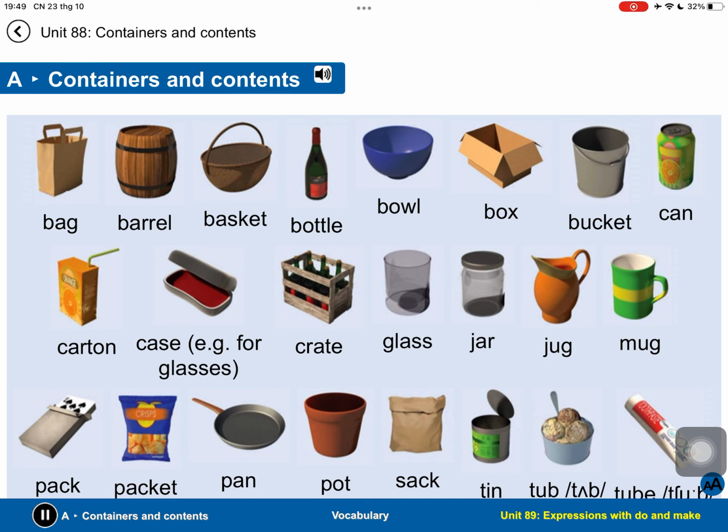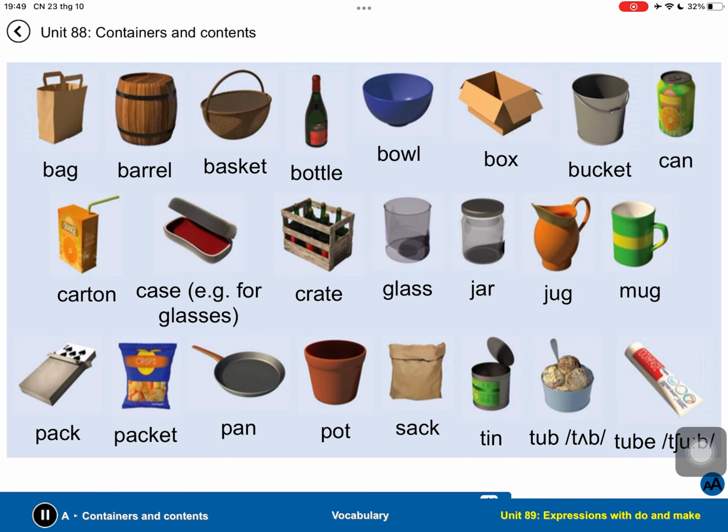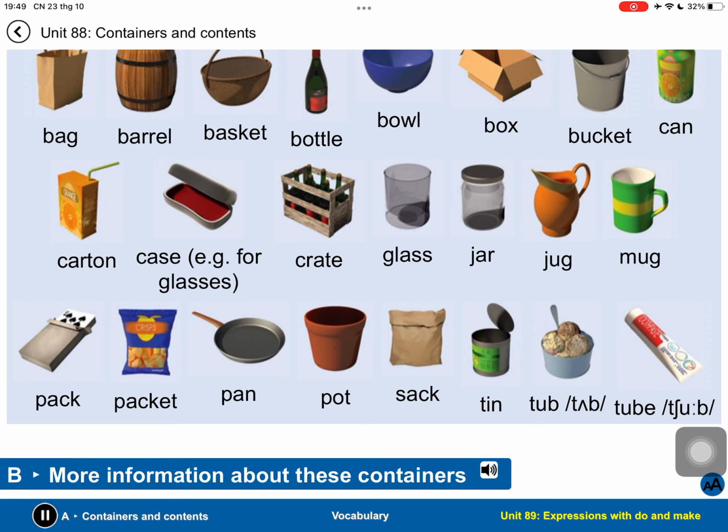A. Containers and contents. Bag, barrel, basket, bottle, bowl, box, bucket. Can, carton, case, for example, for glasses. Crate, glass, jar, jug, mug. Pack, packet, pan, pot, sack, tin, tub, tube.